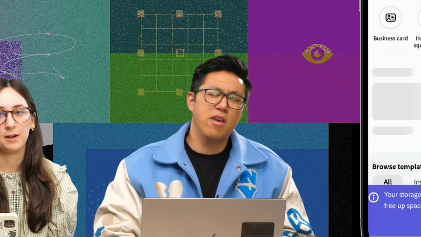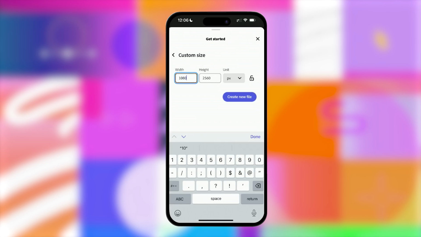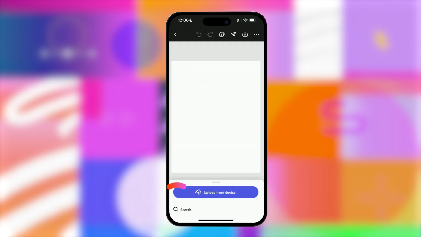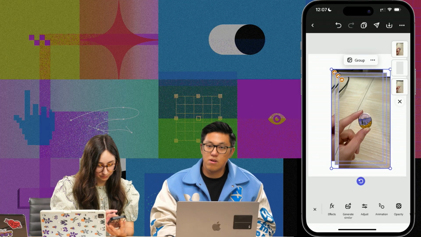Now I'm going to find Adobe Express. What I like to do is let's do custom size. We'll do 1080 by 1350. Click on the plus. Upload from device. Choose the ones that look the best. And here we go. Whoa.